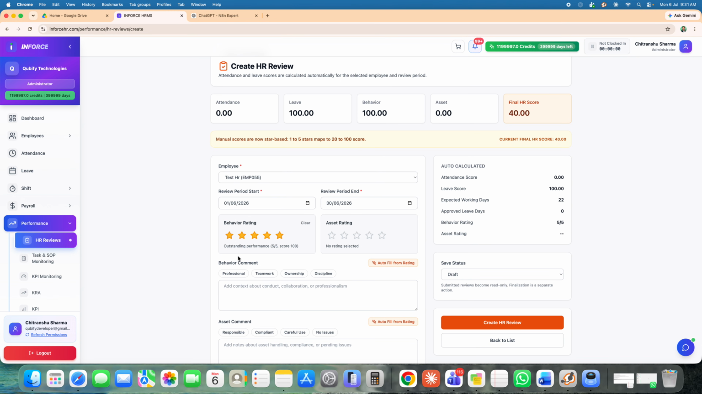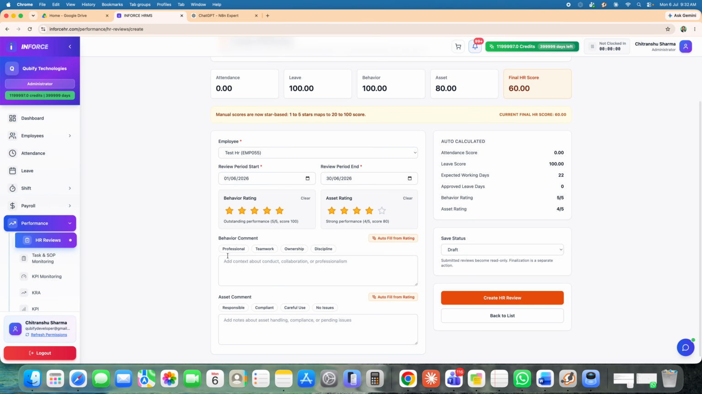For example, for behavior we have given them a 5-star rating. For assets, they haven't used the assets very effectively, so 4 stars there. So behavioral comments, yes, professionalism is there, teamwork, ownership, discipline. You can also use AI to fill this data from here, so it can be filled by AI automatically.